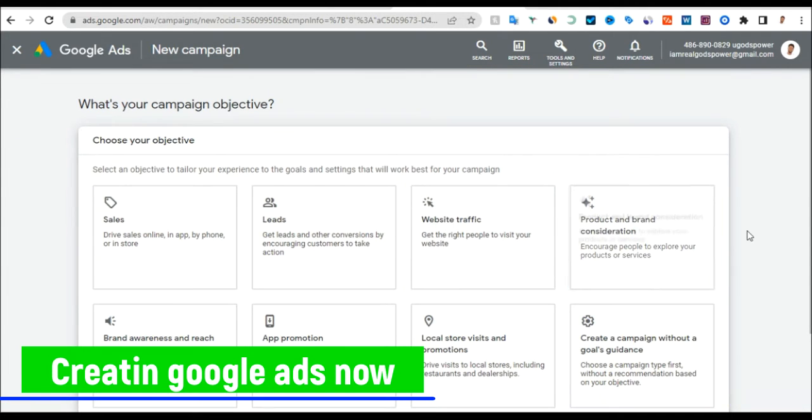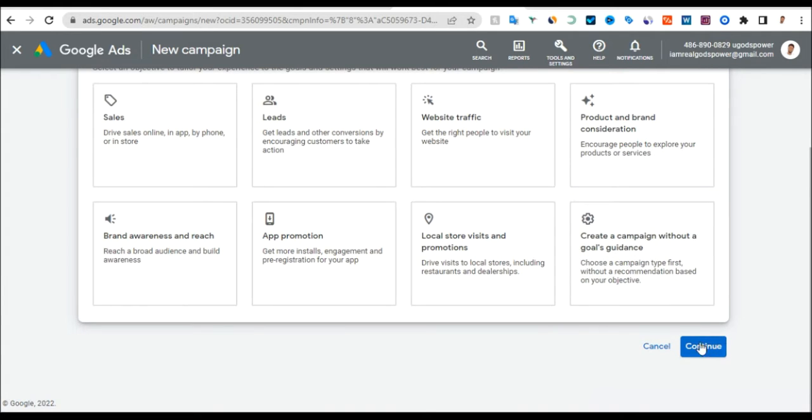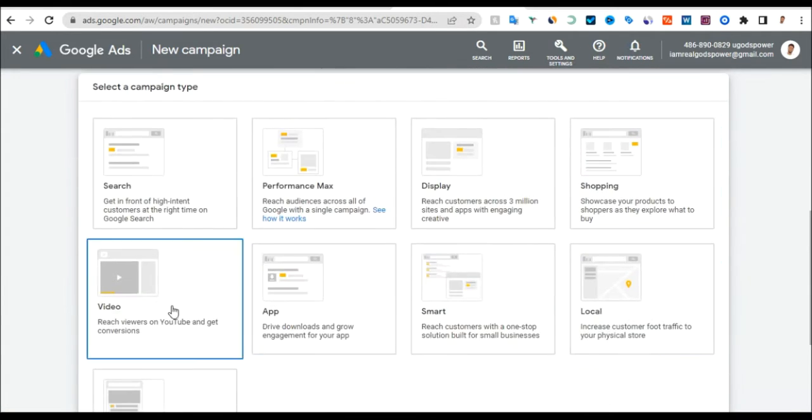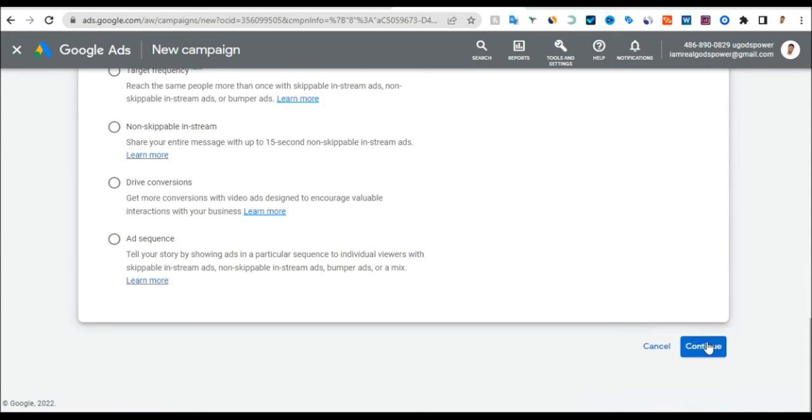Once you click on that, it will bring you to this page. Scroll down to this section and click on the one that says create a campaign without a goal's guidance. Once you click on that, it will bring you to this step. Click on the one that says video, which says reach viewers on YouTube and get conversions. Click on that. Once you come here, don't change the settings. Just leave everything just like it is. Custom video campaign. Just scroll down and click on continue.